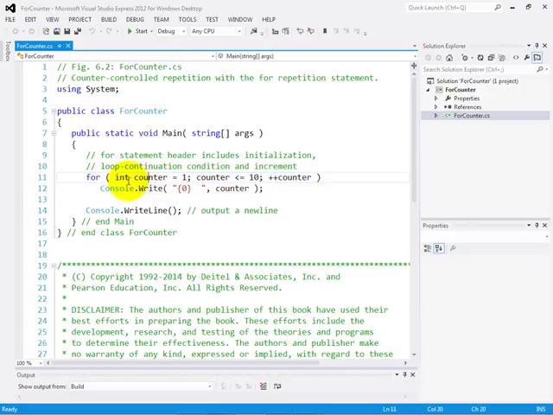Now, each of these sections is optional. So if I had declared and initialized the control variable before the loop, I can leave this piece empty and just have the semicolon here. My loop continuation condition, if it's missing, is going to be considered true by the language, so that would cause an infinite loop. And then finally, the increment can certainly be performed in the body as well. However, if you're going to either not declare the variable in the for statement header or not include the increment in the for statement header, then for clarity, you're probably better off simply using the while repetition statement.